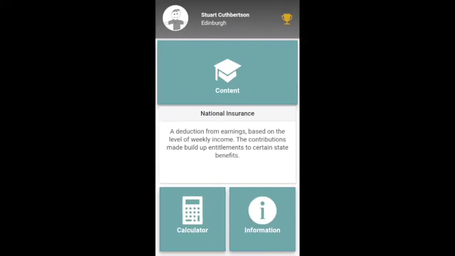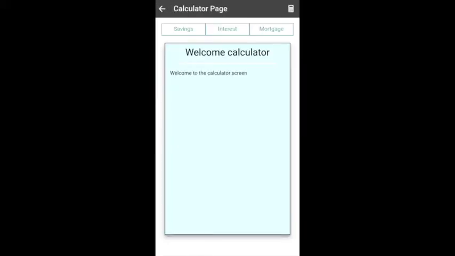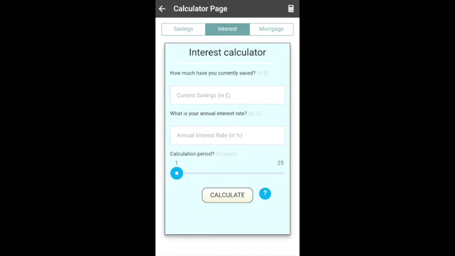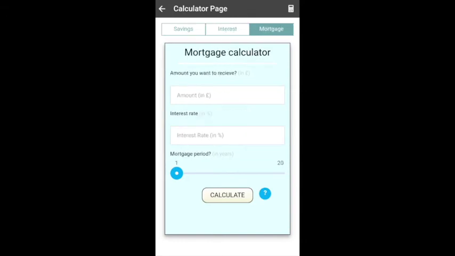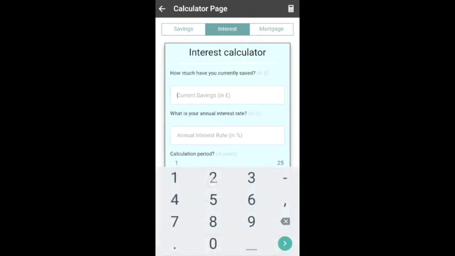Currently, the calculator screen consists of 3 calculators: a savings calculator, interest calculator, and mortgage calculator. Initially, the user is presented with a welcome screen, which will outline what each calculator is capable of. It will briefly explain how each calculator is used and what the information given by each calculator actually means. This will help users who are maybe new to certain financial terms. The user can easily navigate through the different calculators using the ribbon at the top of the screen. These calculators are currently fully functional and only require error checking to be implemented to ensure that users cannot input incorrect data types.